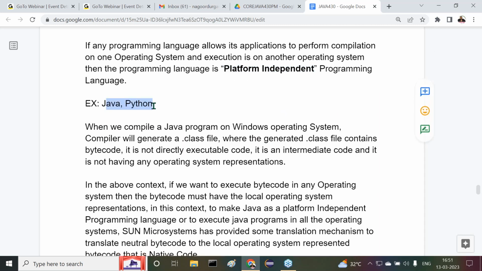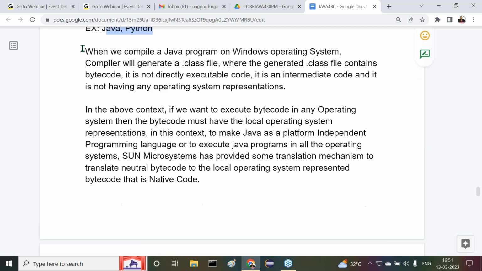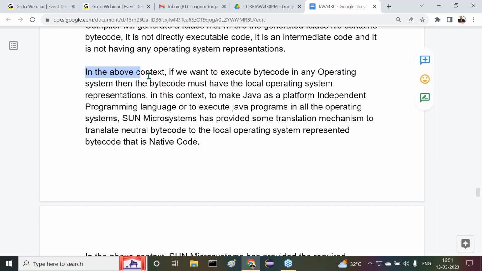Java, Python, .NET, so many languages are platform independent programming languages. All right, the next point is what? When we compile a Java program on the Windows operating system, the compiler will generate a .class file, where the generated .class file contains bytecode. Right, it is not directly executable code, it is an intermediate code, and it does not have any operating system representations. In the above context, if you want to execute bytecode in any operating system, then the bytecode must have the local operating system representations.